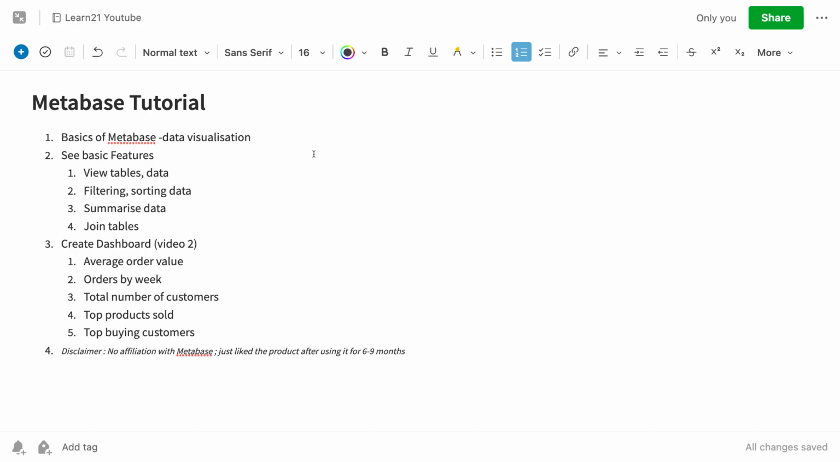I'll try to cover this in this video, but maybe in the next video I'll create, we'll see how you can use this data and represent it on a dashboard, which is again another important feature of Metabase.